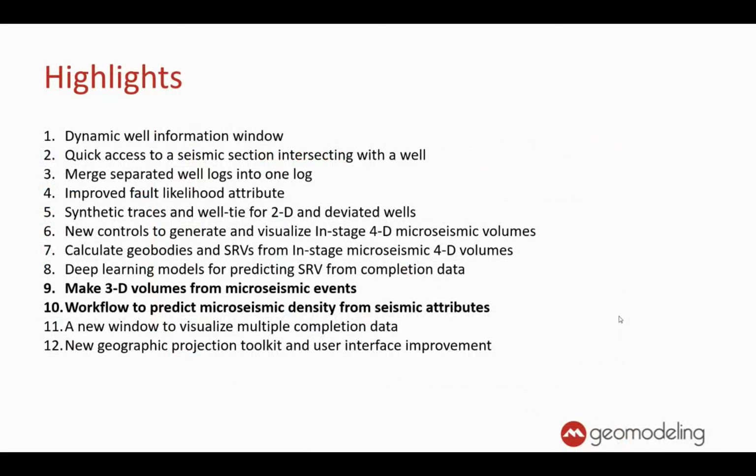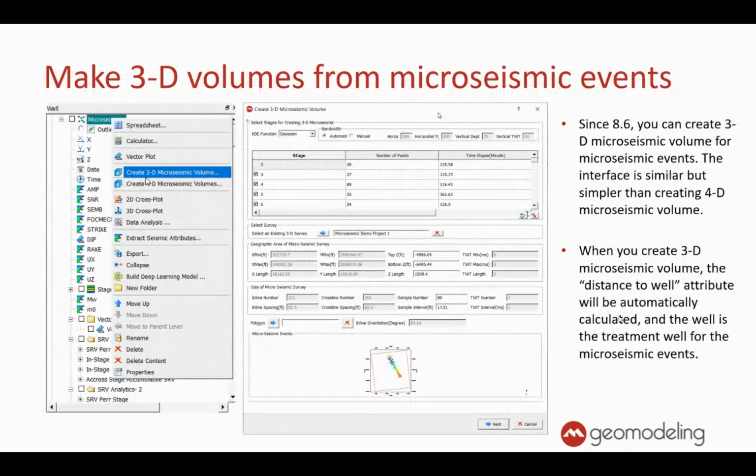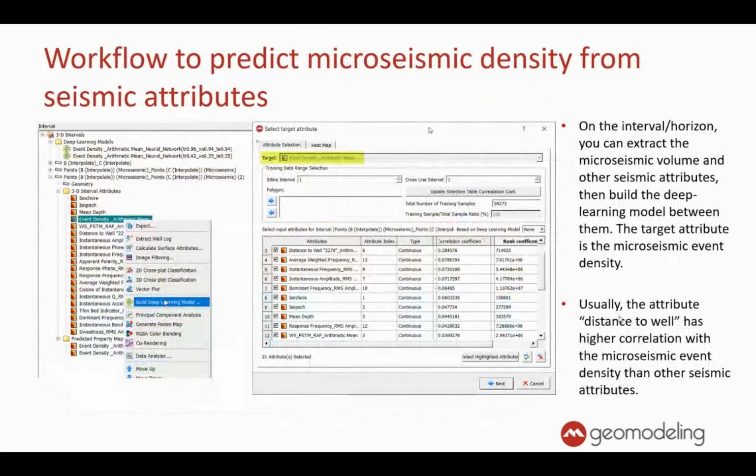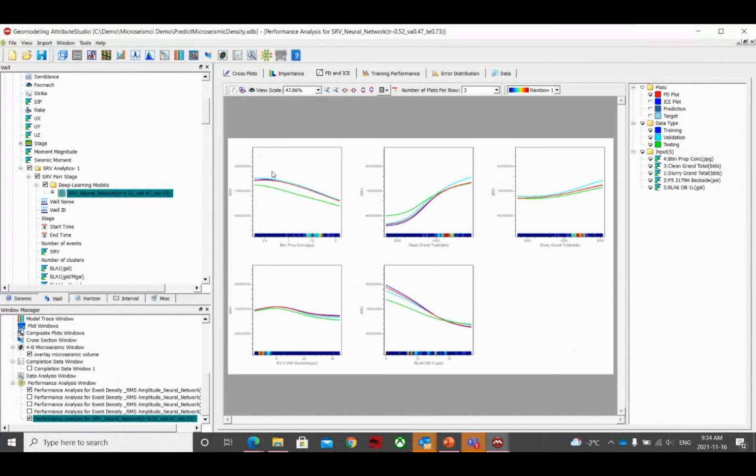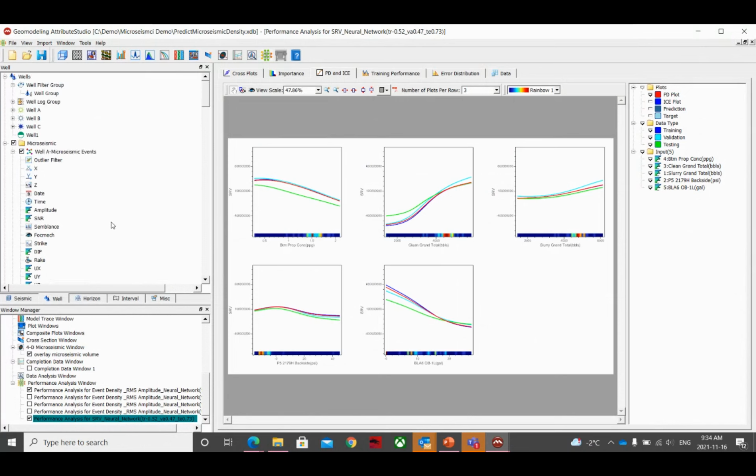Next workflow about microseismic function is to make 3D volumes from microseismic events and predict microseismic event density from seismic attributes. And I will also demo this workflow in the software. So for this workflow, the first thing is to make a 3D microseismic volume from the microseismic events.